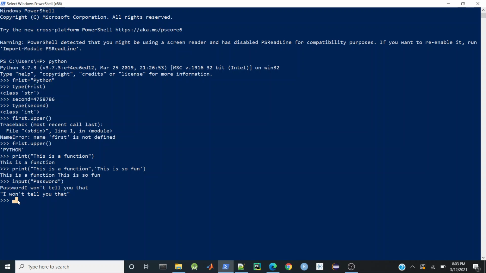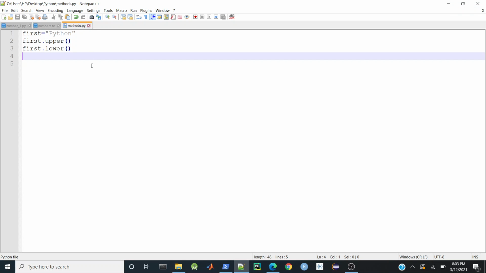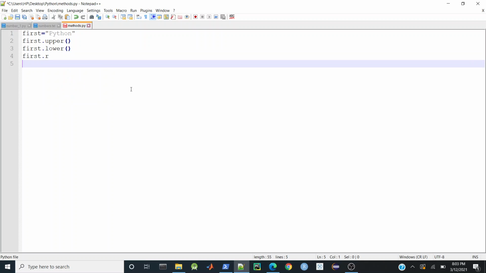Similarly, we have many more methods. So first dot lower gives me all in lowercase. We have many other functions. And we can see here, if I say first dot r, then we have range, raw input, read line, reverse, remove, replace. We have many more methods to it.